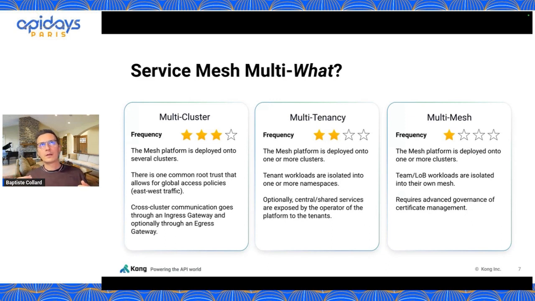And most often, the platform operator will also expose centralized services or shared services to all the tenants. And again, with a service mesh, it's quite easy to set up some access control policies, in the sense of you can set up some tiering.